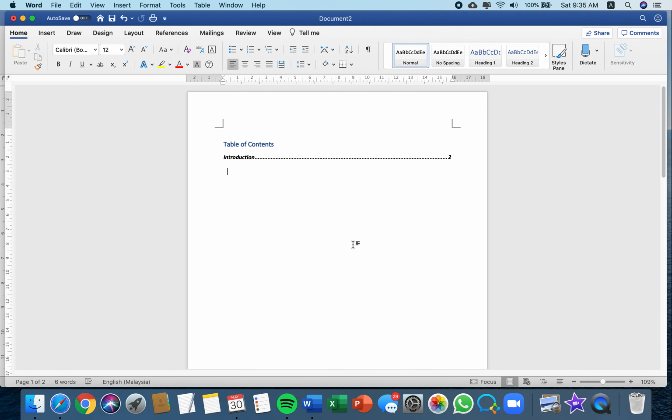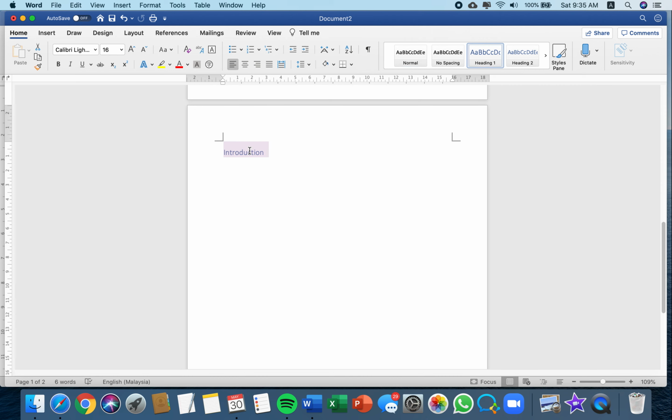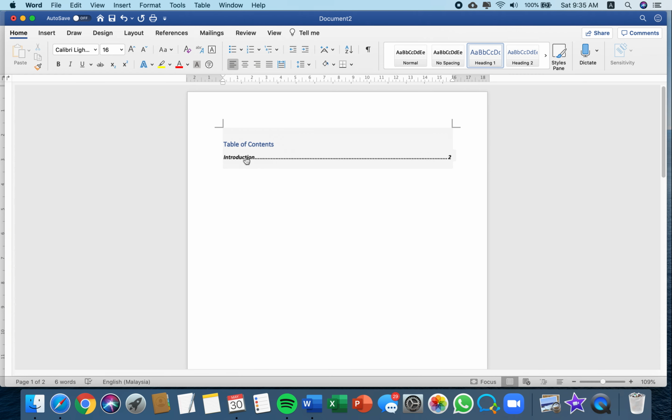Another reminder: those things inside the table of content, please do not change. Let's say if you have some changes, for example, you want to change introduction to objective. I don't want you to directly go here and change the wording inside, because after that you will see your alignment start to mess up, the wording start to mess up.